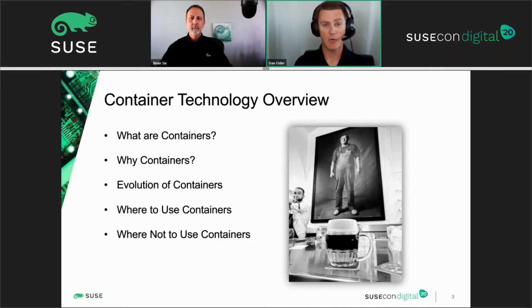So we'll talk a little bit about where to use them. As you mentioned, microservices are absolutely the perfect use case. And then we're going to talk a little bit about where not to use them. And that's those legacy large applications that don't easily lend themselves to figuring out what they need and packaging it up. That's a challenge, because it's really important to understand which applications you should containerize.